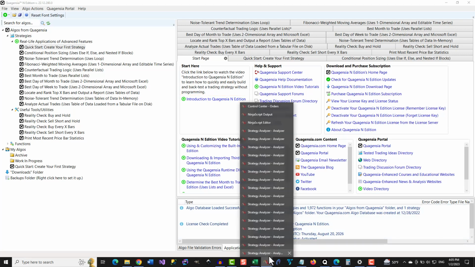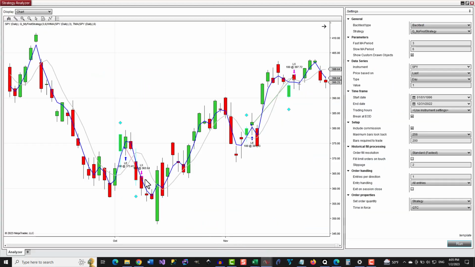When you backtest this strategy in NinjaTrader and select Chart from this drop-down list, a chart should appear with a slow and fast moving average, little diamonds that indicate entry and exit signal bars, and long entries and exits on some of the moving average crossovers as determined by the logic in this Quagencia Strategies WinBar Update section.